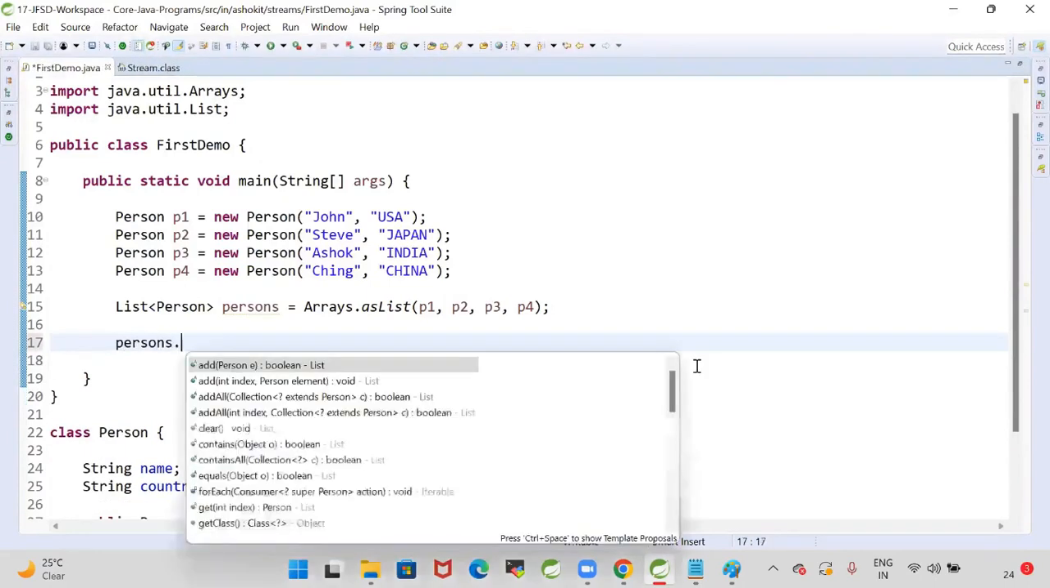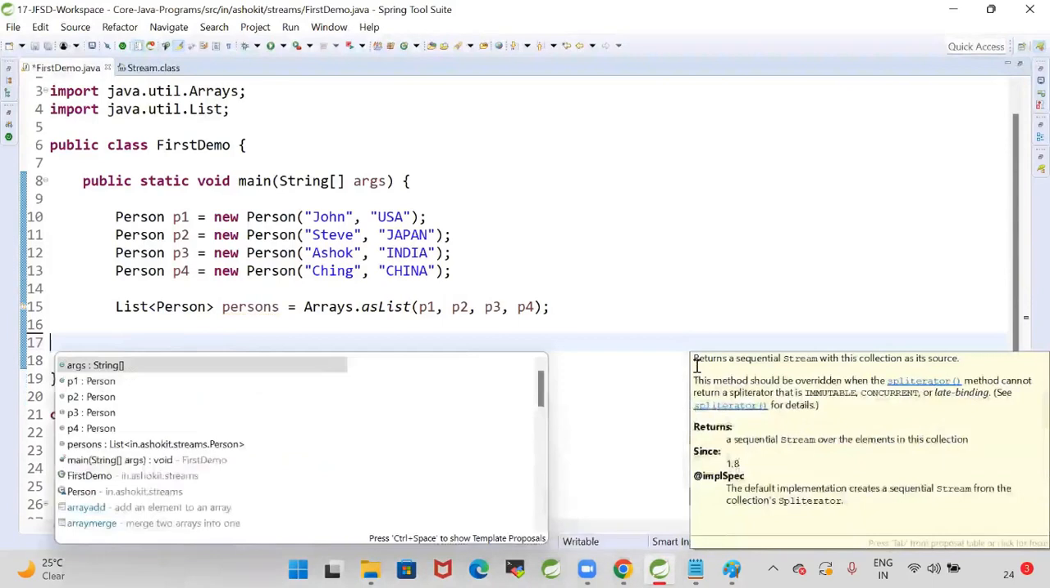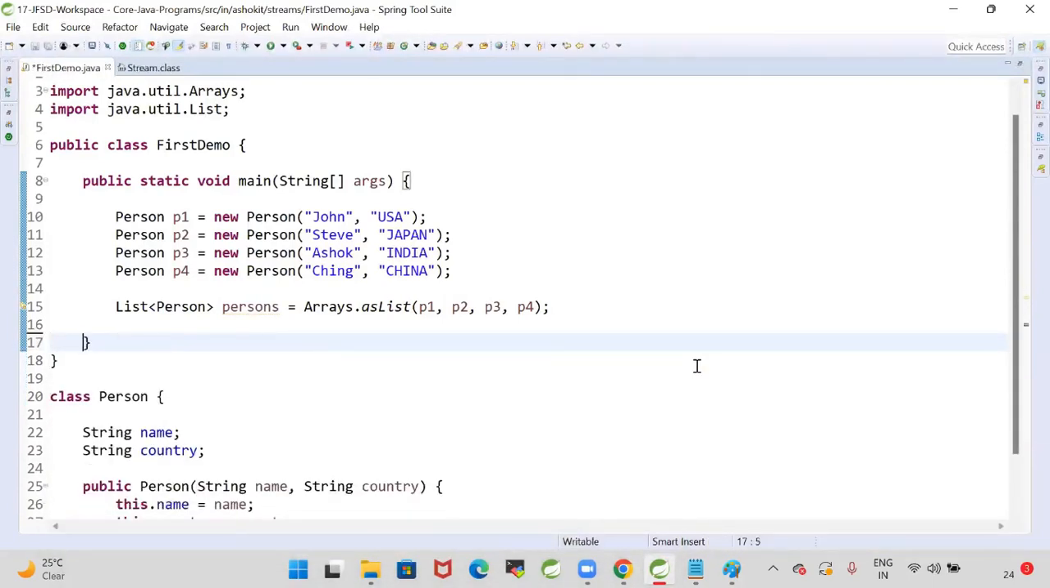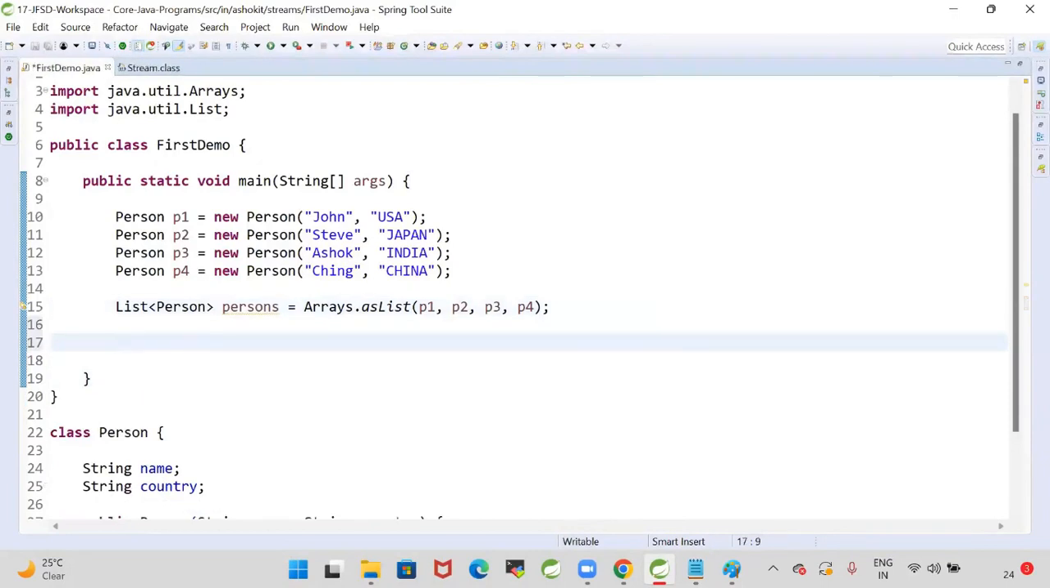Persons. This question they will ask you in the interview. I will give you a list of persons with name and country. If any Indian is available in the collection, get that Indian, then print that Indian, right? Okay, how can we do this?